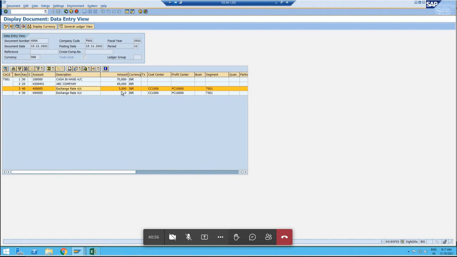Sir, if it is a profit, it will be credited, right, sir? Yes, it will be credited. Based on this, the posting would change, but the GL account would remain the same. If you don't want that, go and create one more GL and assign it here. Then only the exchange rate gain GL would come up.